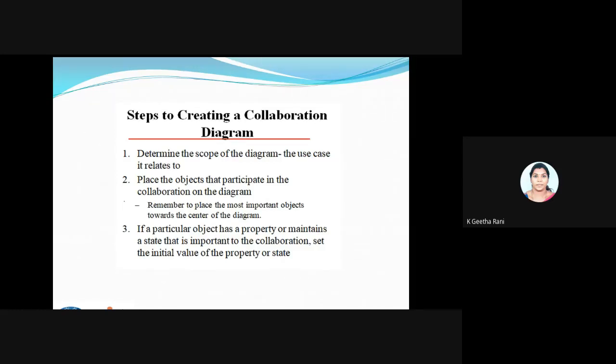We'll be identifying many objects while drawing. So we have to identify which object is going to have a higher priority, the most important object, and put that object in the center of the diagram. This is the only constraint for drawing this collaboration diagram. Others you can put here and there; we don't have an order for these objects. Because I put the important one in the center, it will be easy for us to draw in a proper and clear way.